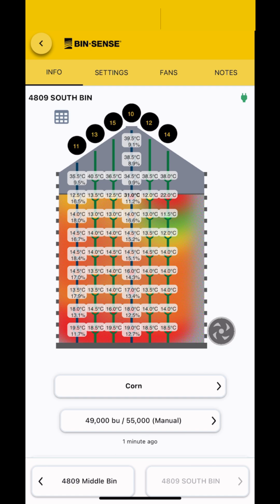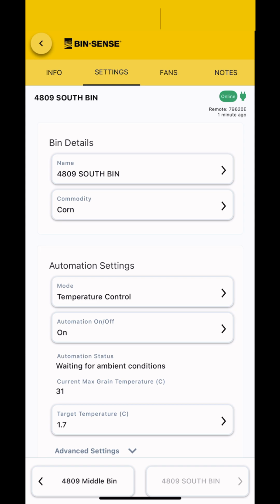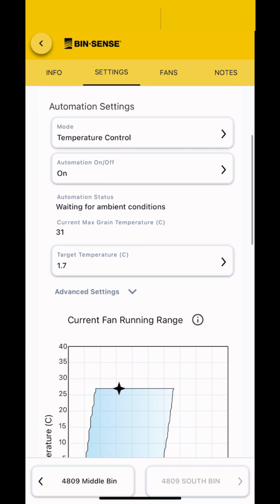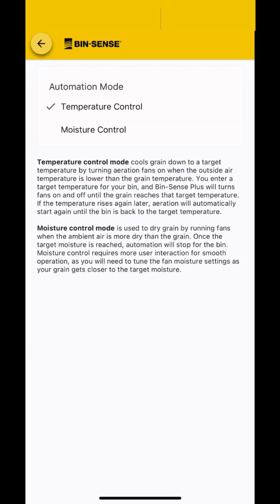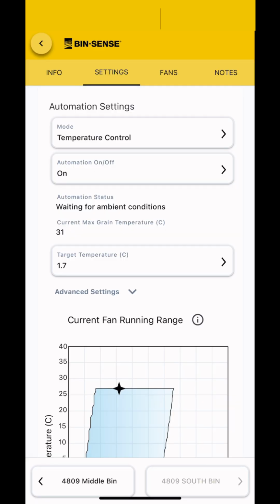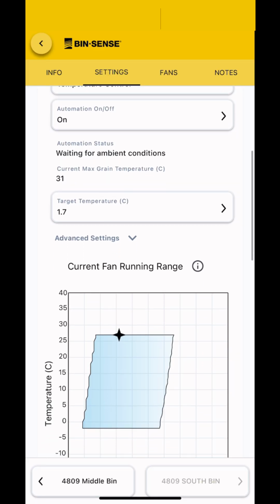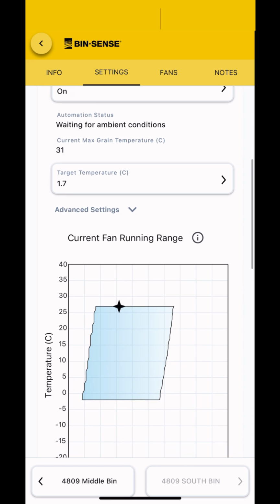The next level of monitoring from this is the BinSense Plus automation system. This system incorporates a weather station and plenum sensors, along with the fan controllers, to automatically turn fans on and off based on your parameters. It will also show the Fans Settings tab and the fan icon beside the bin view. The Settings tab will have additional capabilities under the automation settings, which allows you to operate under temperature or moisture control. In both of these methods of control, the system will compare grain and ambient conditions in an attempt to cool or dry the grain to your target temperature and moisture values.